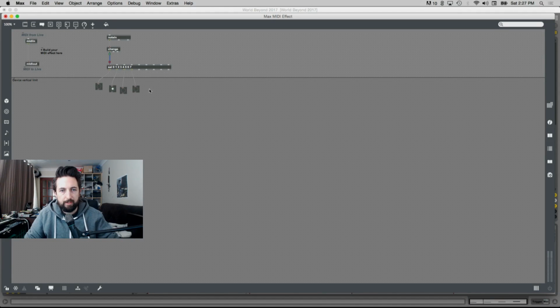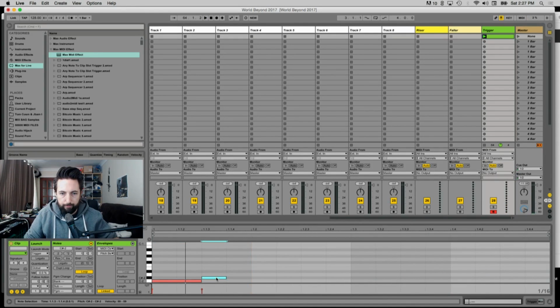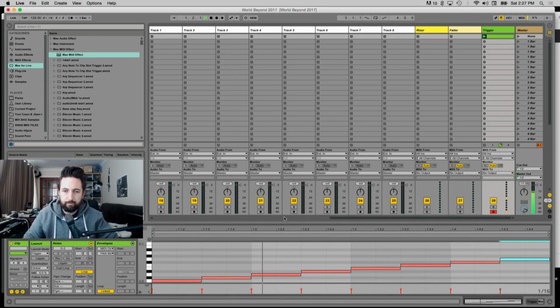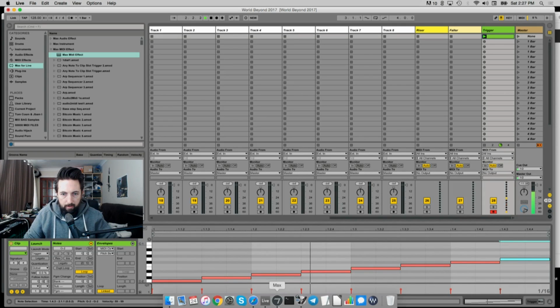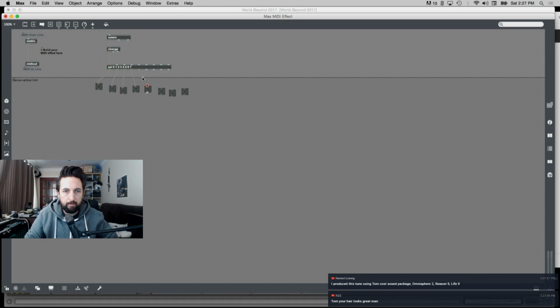So that corresponds to that. That's all good. What I'll do is make this, we want 8 notes, so let's just go like this: 1, 2, 3, 4, 5, 6, 7, 8. And now if we go back to Max for Live, we'll copy these across, just so you can visually see it working.